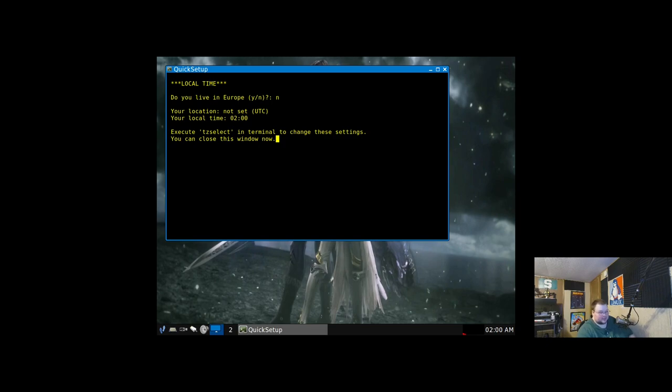So it actually makes you go through and it just sets it as UTC. It doesn't go through and ask you what time zone you're in. You actually have to go through and do that later. That's just, I mean, I don't know. Why even bother? Just run this thing here. You're in a terminal already. Just run this thing here and let people set up their time zone. It would make a hell of a lot more sense than assuming that you're in Europe. And if you're not in Europe, just stopping. So we can now close this window.